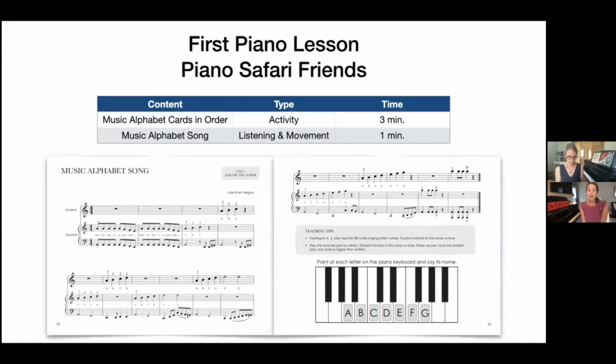Next, we listen to the music alphabet song while marching around the room to the beat. This gets the student off the bench, and it also builds a sense of rhythm. So here's a bit of the audio track.